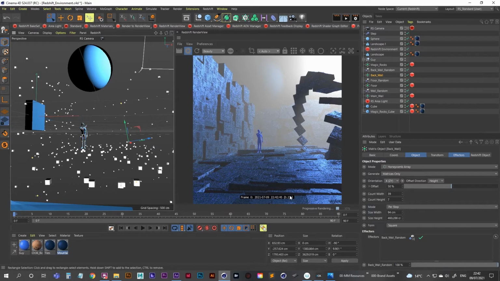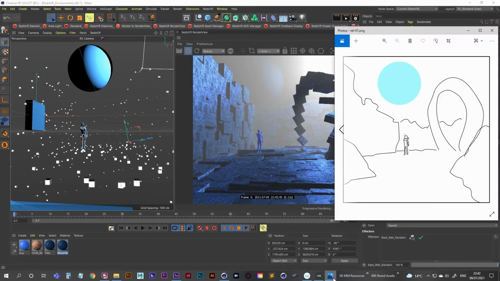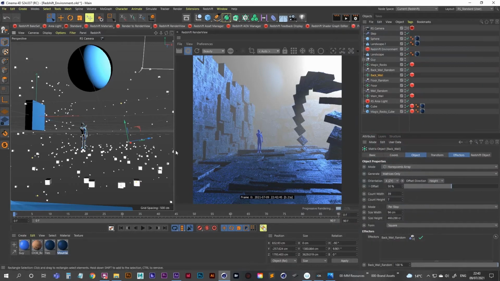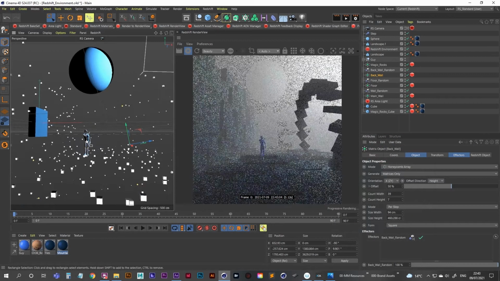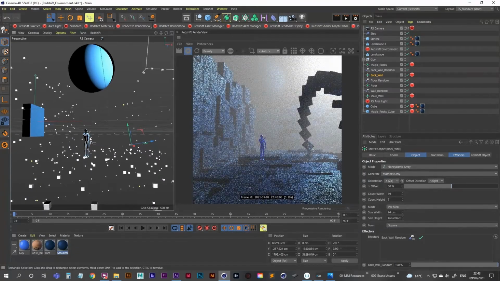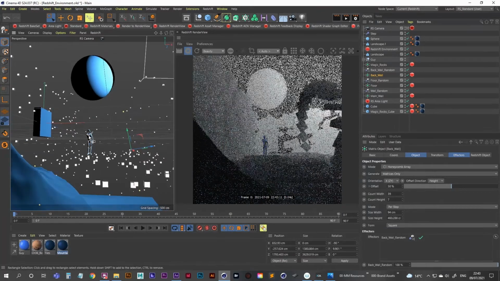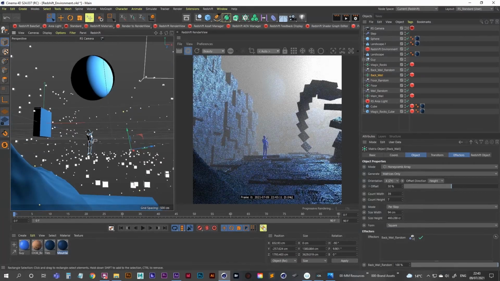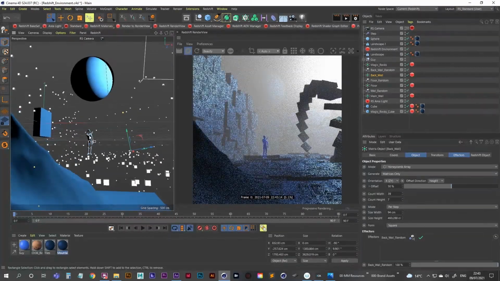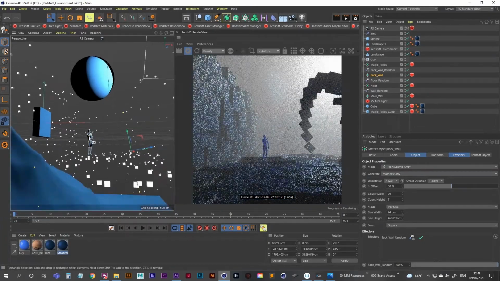Still not really delighted with the camera angle, to be honest, at the moment. I'm just going to mess around with it a little bit more. A bit closer to the ground, possibly. Zoom in a bit.